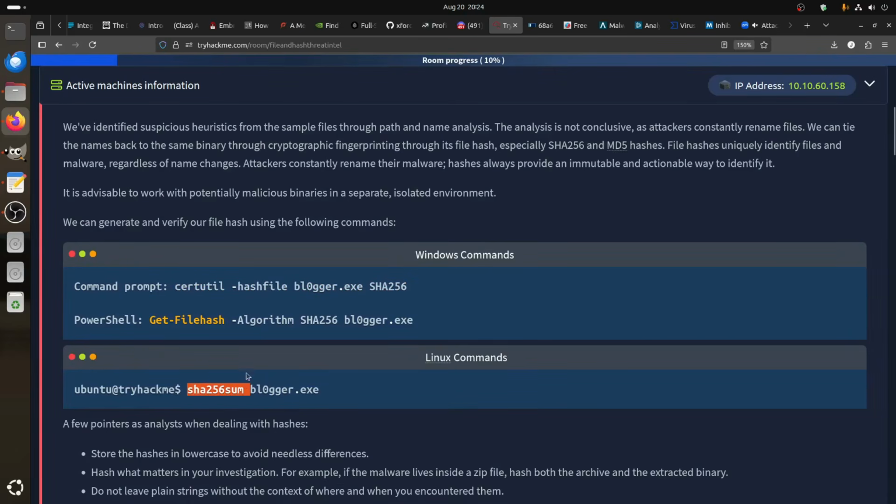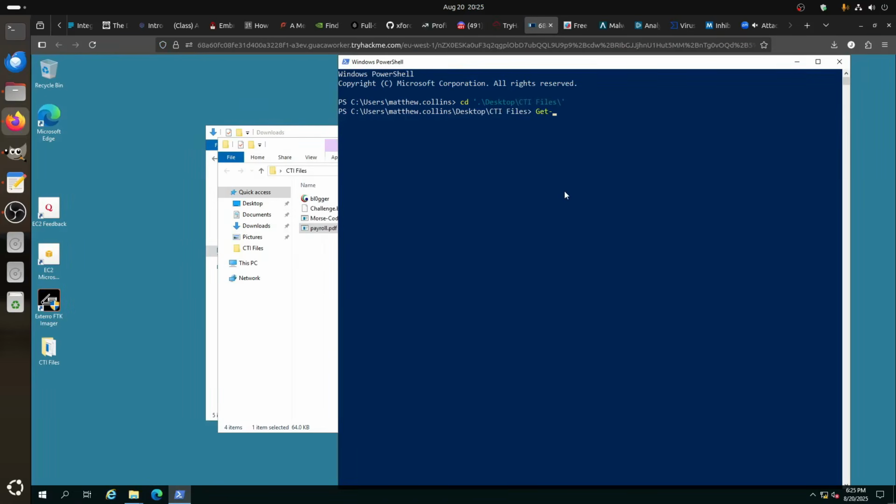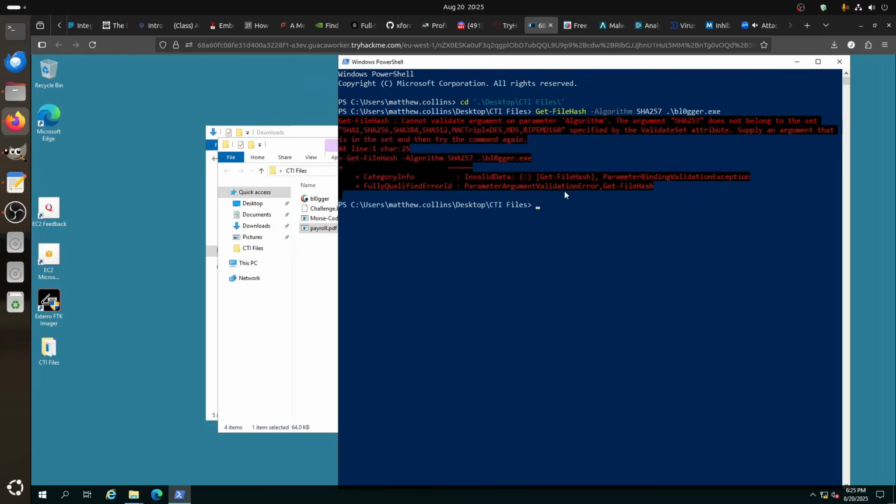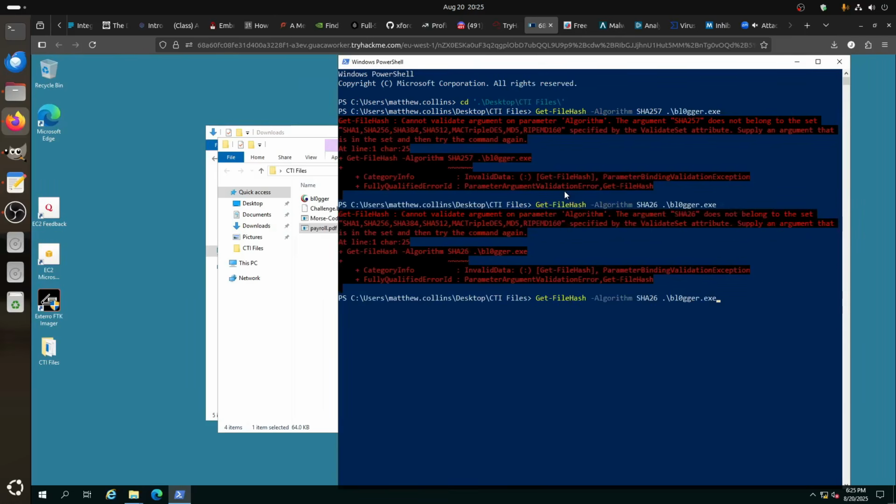sha256sum. You remember it, don't you. In Windows, you need to write a paragraph. Get-FileHash -Algorithm, and then you need to put SHA256. In Windows, you need to write like a paragraph for these things. Get-FileHash -Algorithm. What's the problem?